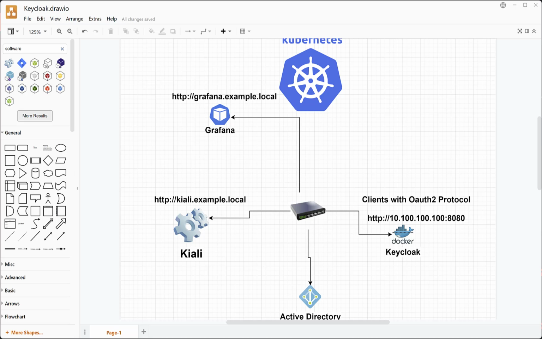Hello everyone, in this video I will explain authentication to the Kiali interface with the OAuth2 protocol. Like in previous videos, we have integration between Active Directory and Keycloak with User Federation, and all users from Active Directory can log in to any application, in the case of Grafana or the Python app, and today we will use Kiali too. So the topology is nearly the same.